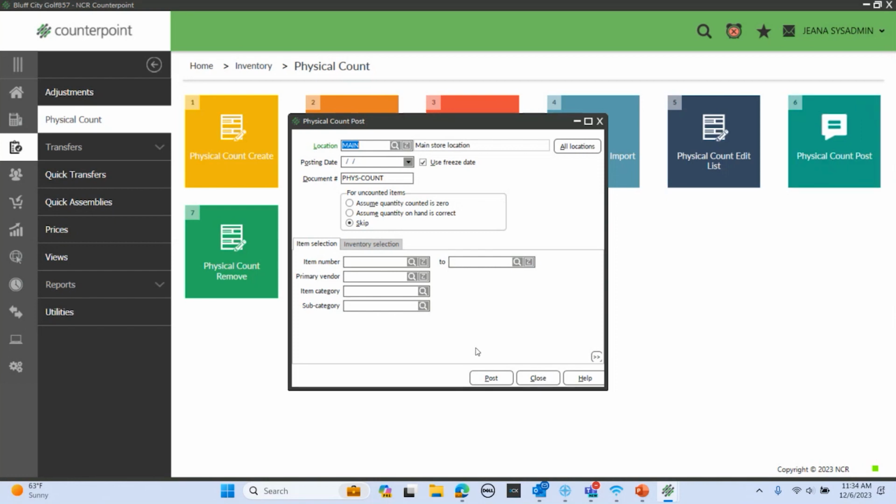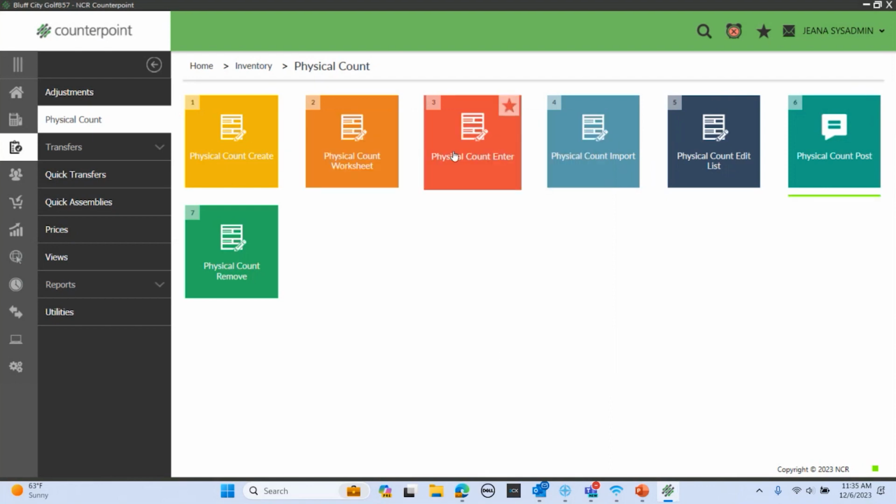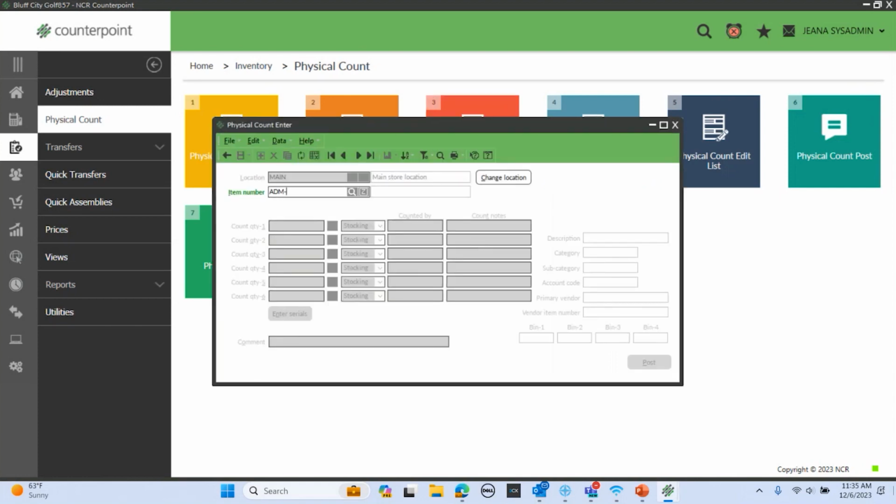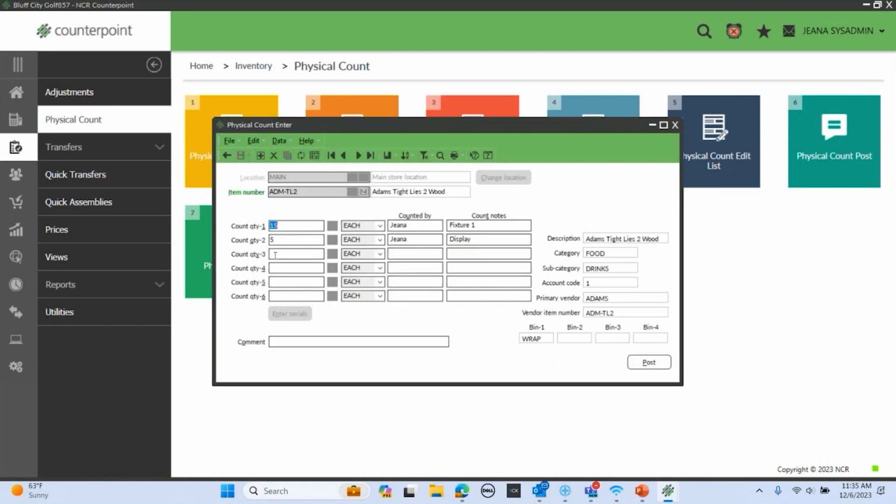Leave the date alone. Now, for uncounted items, this is really important. Assume quantity counted is 0. All that means is if I left a count field blank, treat it as a 0. And that's a good thing. So what that saves me from doing is manually entering zeros on Enter for items I don't have. That switch in posting takes care of it. So when I post, Counterpoint's going to say 15 plus 5 plus 0 plus 0 plus 0 plus 0 equals 20.